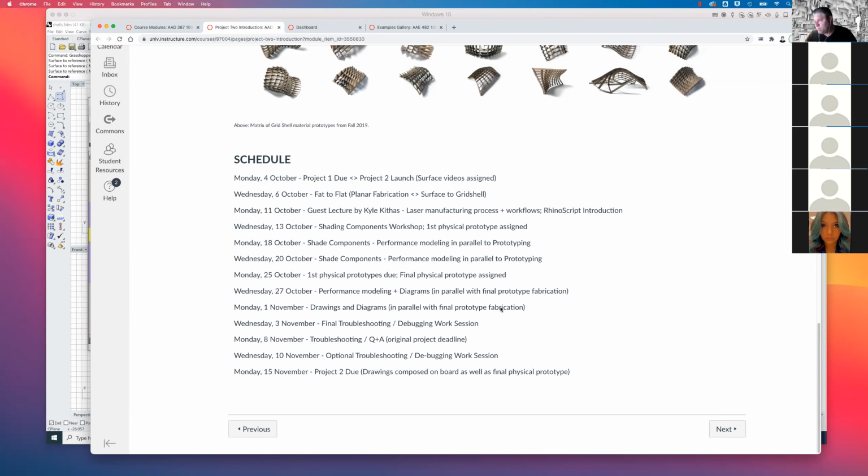So by Monday, the 25th of October, you'll all have probably signed up for laser cutting time slots by then, but that's when we'll say, okay, now let's start laser cutting your first prototype. And if some of you are ready to go before then, you can absolutely do it before then, right? So we'll play this by ear, and I'm very flexible in trying to speed things up where we can, right?